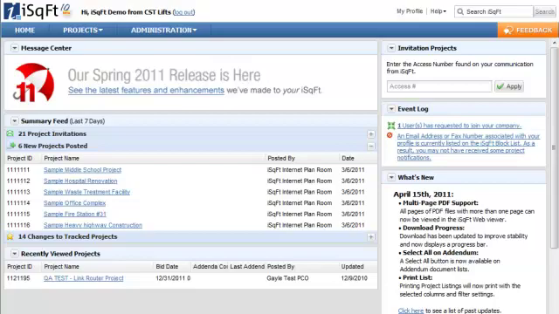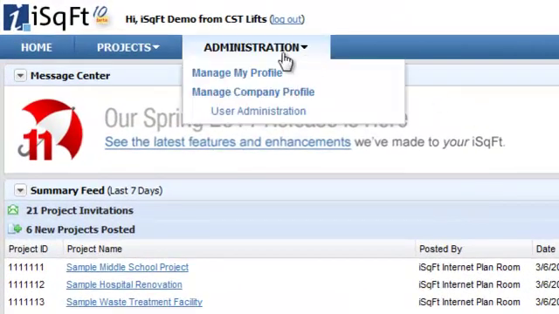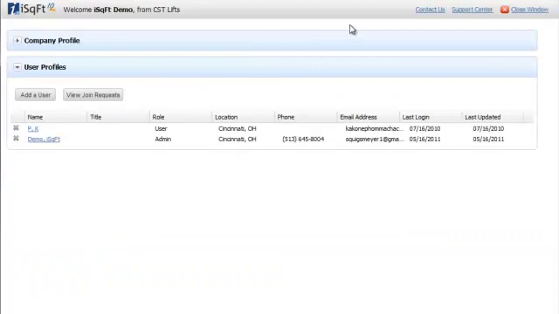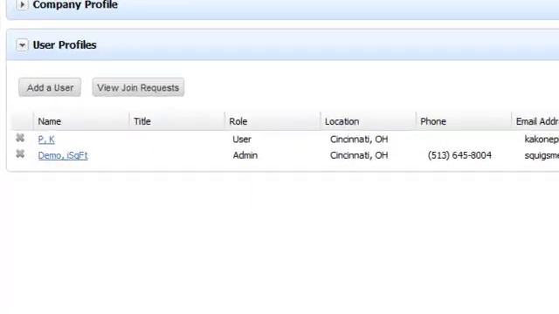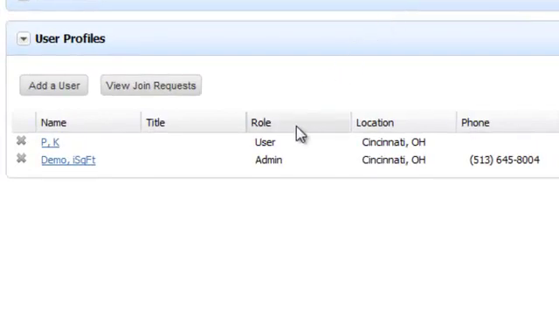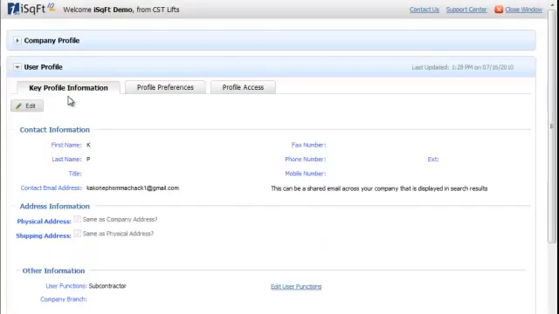The User Administration section, located here under the Administration menu, lets administrators manage all user profiles on a company's account. You can identify what role each user is assigned here in the Role column. Administrators can edit existing users' profiles, invite additional users to the account, or delete a user. To edit a user's profile, click on the Name link and then select the Edit button.